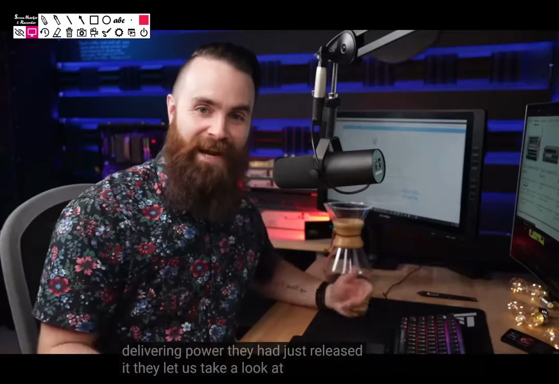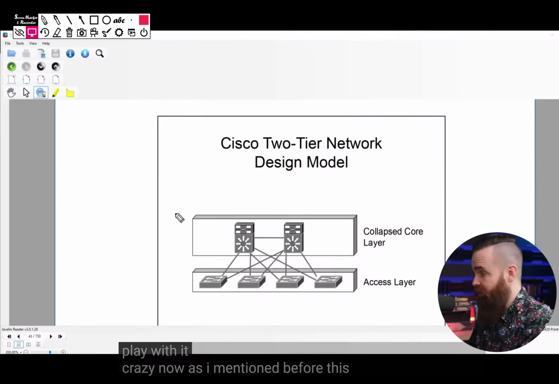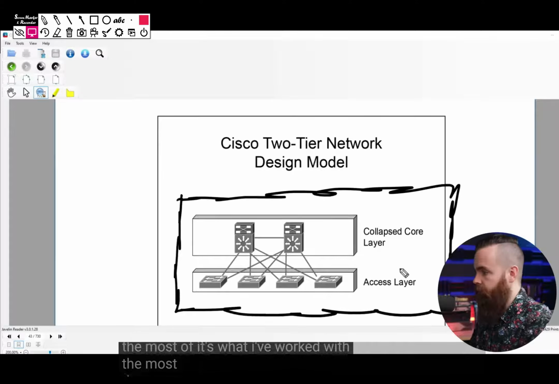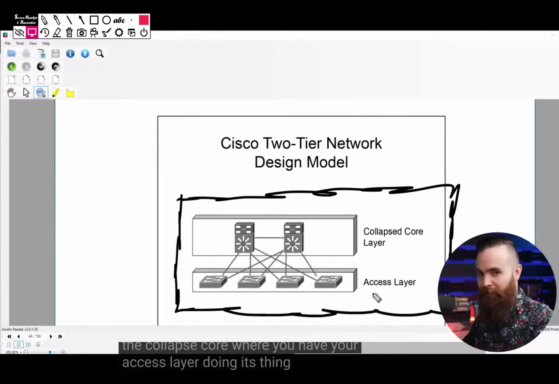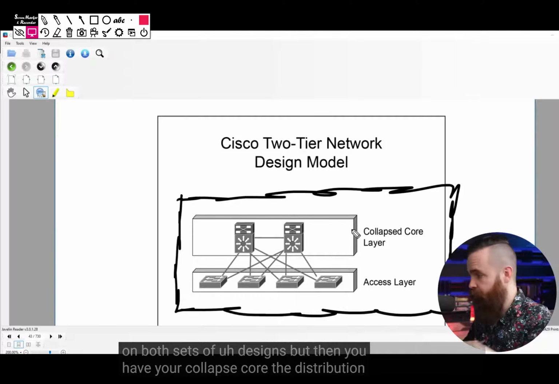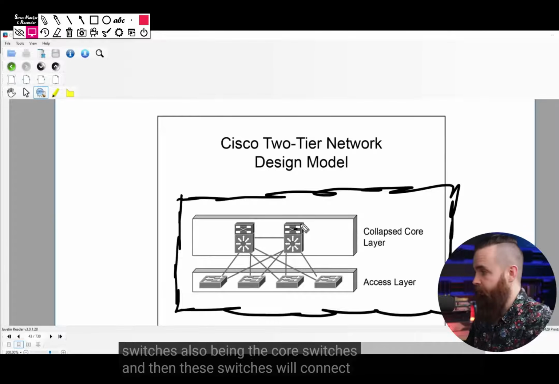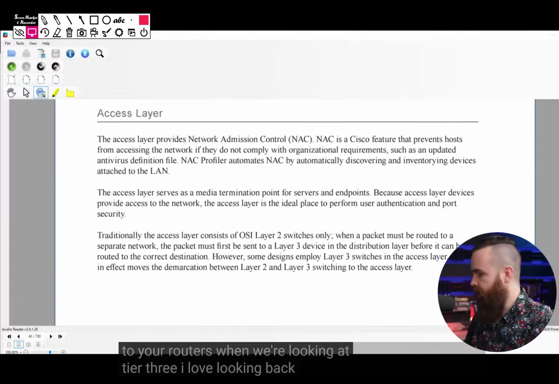They had just released it, and they let us take a look at it and play with it. Crazy. Now, as I mentioned before, this model right here is the one I've seen the most of. It's what I've worked with the most. The collapse core, where you have your access layer doing its thing on both sets of designs, but then you have your collapse core. The distribution switches also being the core switches, and then these switches will connect up to your routers.